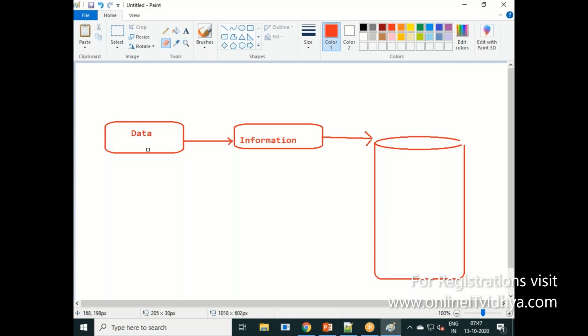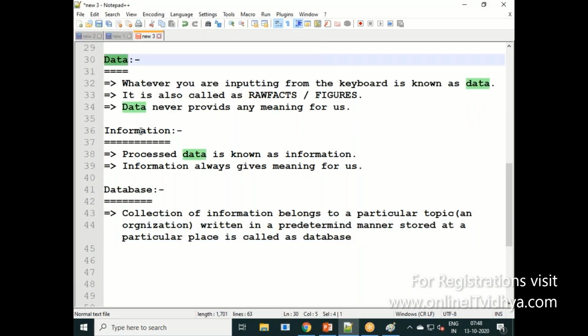So once you have the data in unformatted form, you need to format it. Once you format, you need to store it into what? Database software. Whatever database software you are using, with the help of what? SQL, right? Okay, so this is the concept. So data, information and databases.